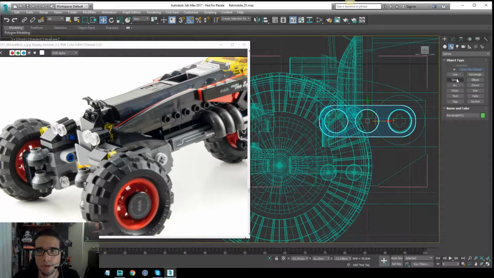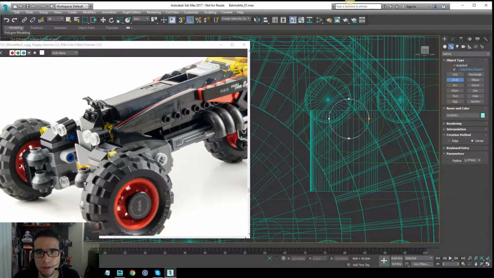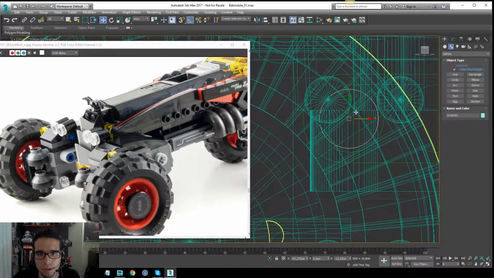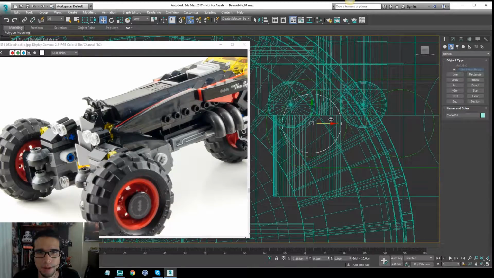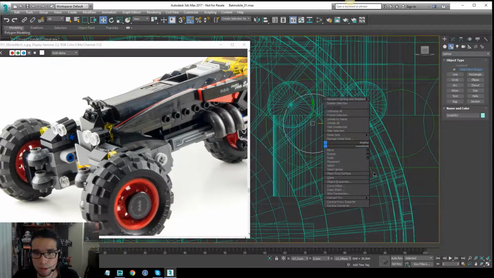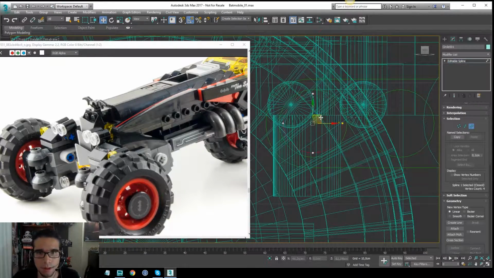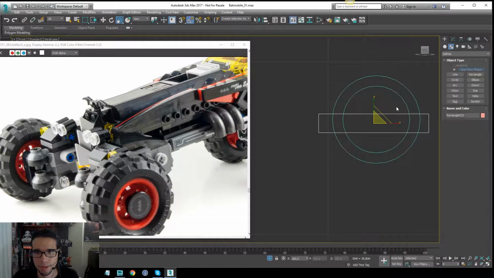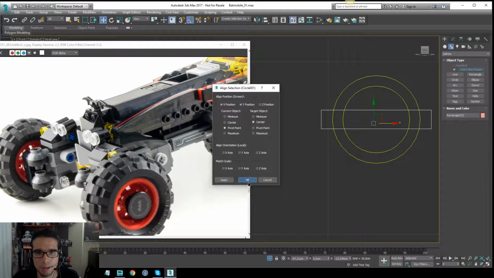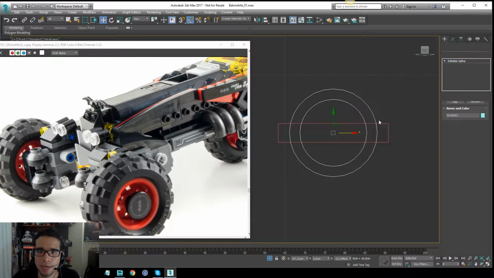Other than that, I will continue using the circle, just to continue with this workflow. I create the circle, align it. Later I will move it manually, and I will convert it to an editable spline. Having this converted into an editable spline, I can shift-clone, and I can create a rectangle to make a boolean. Right now I will isolate them to keep things easy. I will align in the middle, and I will attach both elements.